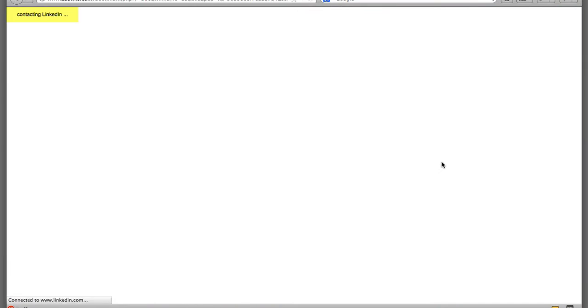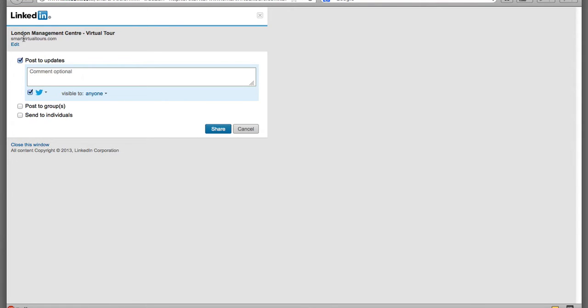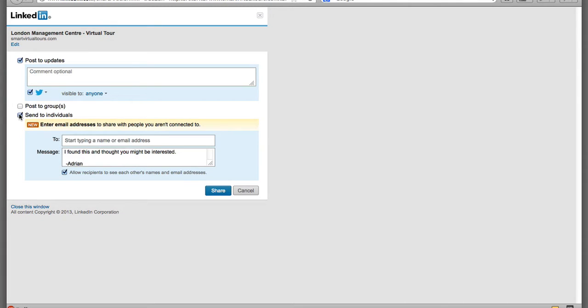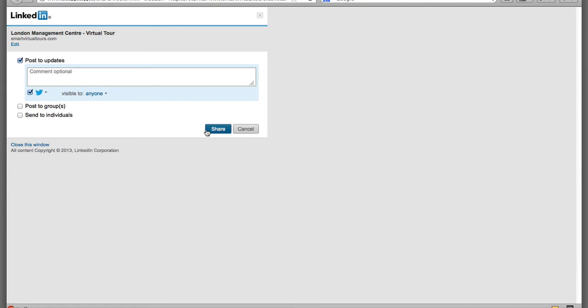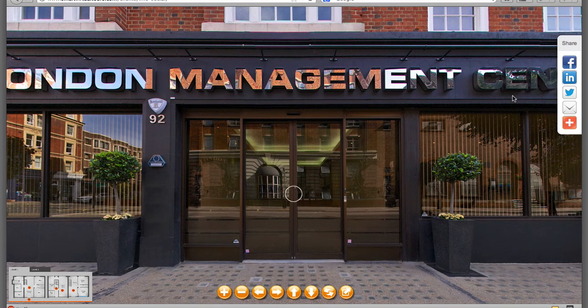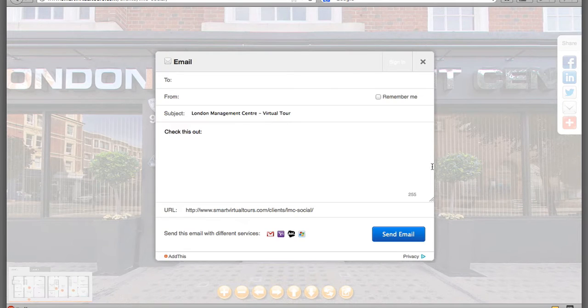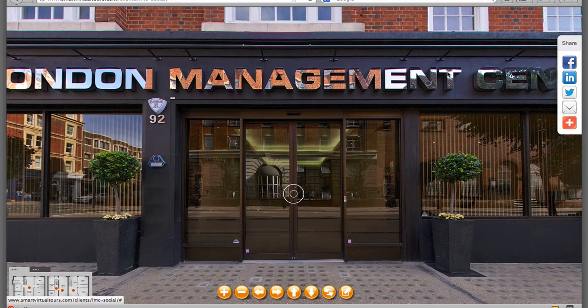Alternatively, LinkedIn will come up with this title. You can edit it and change it. You can put your comment, you can post it to a group, or you could send it to an individual. As you start typing a name in here, it would come up. Click on share, it's gone. So it becomes very easy. Twitter the same, Mail the same, that has its own inbuilt program in here. You just type an address to, from, there's your title, check this out. Again, you could go over that if you want to and type your own message in, and it just puts a link straight back to this tour.